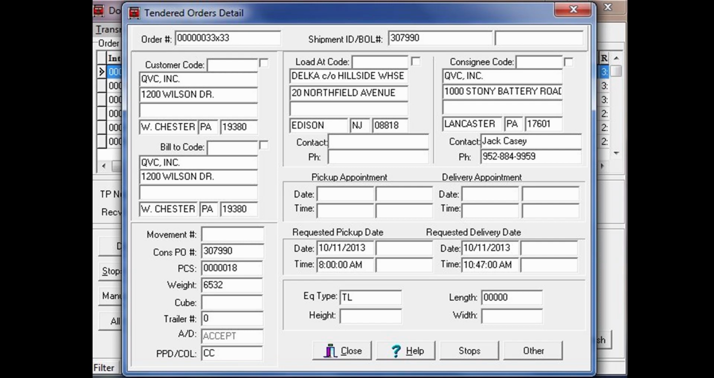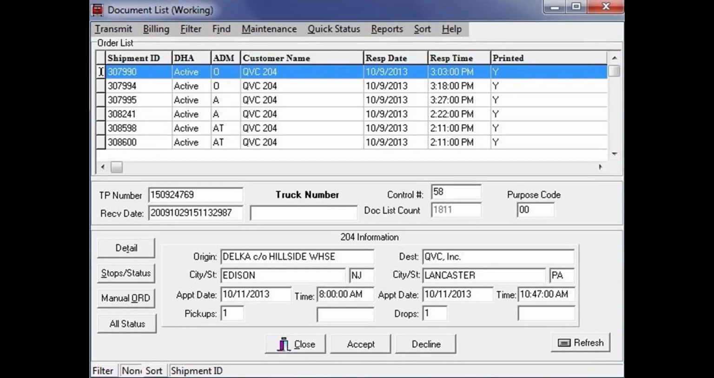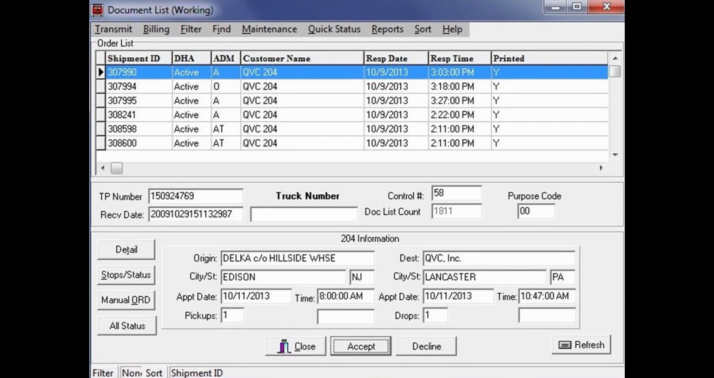Returning to the document list screen, you can accept or decline the load. We'll accept this one. You can see that it now shows as A for accepted. Once the 990 acceptance transaction is transmitted, it changes to AT, accepted and transmitted, to reflect the updated status. The EDI loads are now available as pending loads within Prophesy.